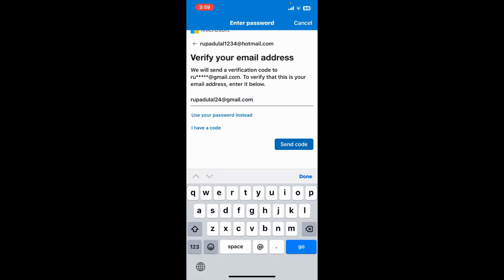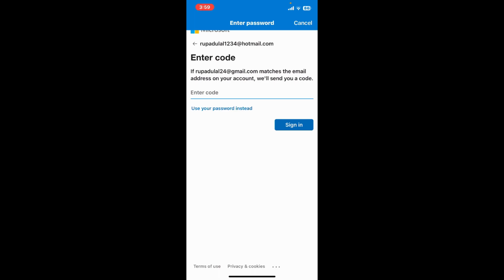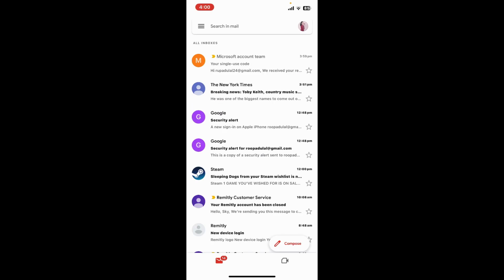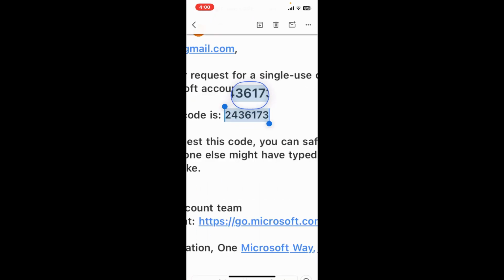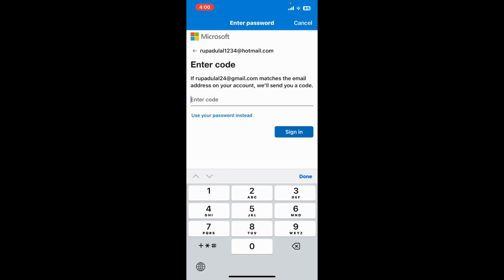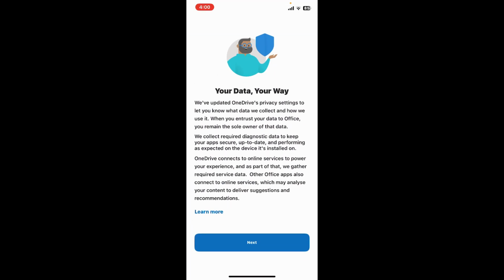Once you are done entering the email, click on Send Code, and you will now need to visit the inbox of the email address you just entered. Open the email from the Microsoft account team and copy the code that you received. Get back to the OneDrive app, paste in the code, and tap on sign in. Once you enter the code, you will be able to sign into your OneDrive account.